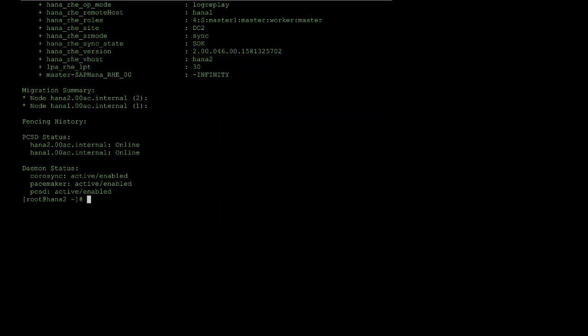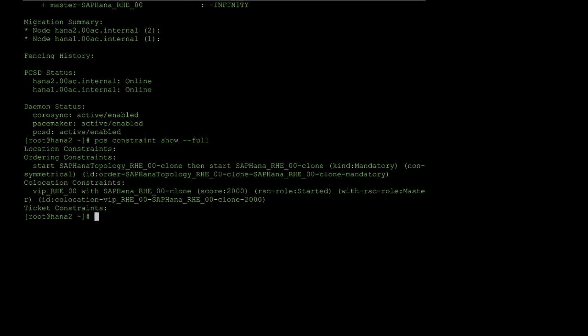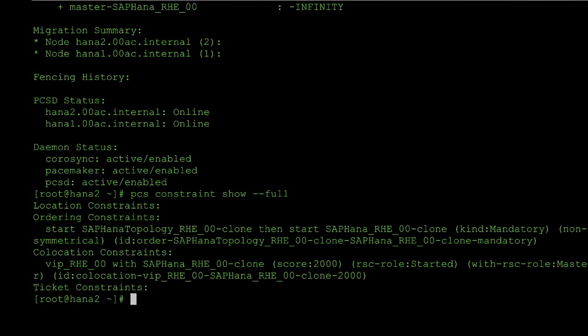We can also check that the right constraints have been created with the Pacemaker cluster. So those are the constraints that are needed in order for the Pacemaker cluster for HANA to work properly. So the SAP HANA topology resource must be loaded or started prior to the SAP HANA resources, the system replication resources, and then the virtual IP must always be where the primary of the replication is, so that the SAP application or the users will know to which node to connect.